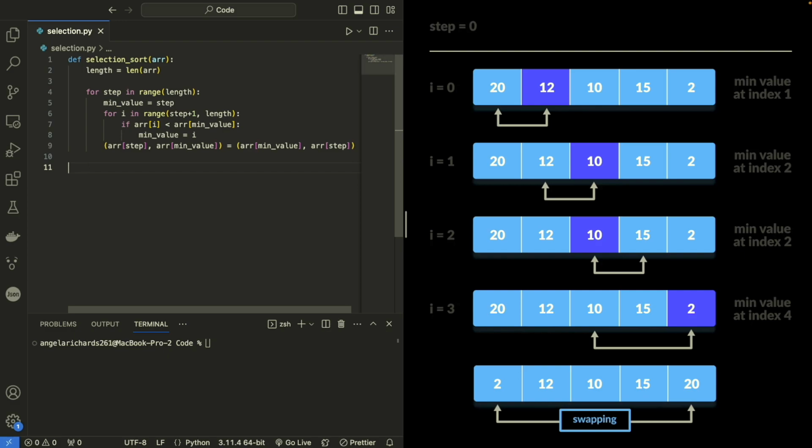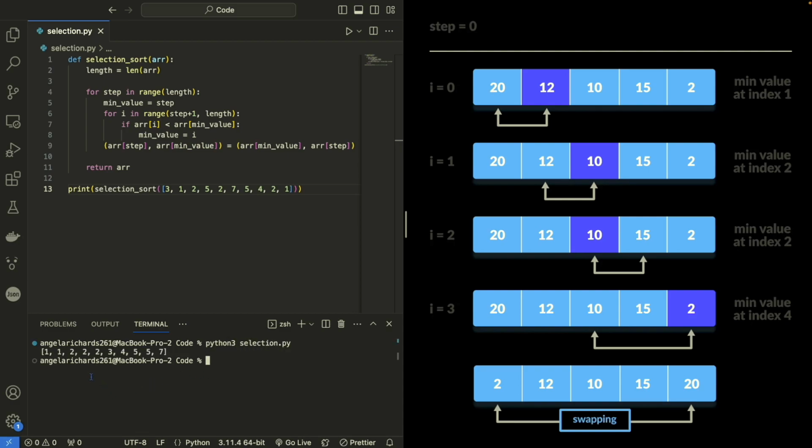Beautiful. And the last thing we need to do is, of course, return the array. And that's it. It's pretty simple. Let's go ahead and test it out. Let's put some values in here, like 3, 7. Perfect. All right, so when we run that, hopefully it will, and it works. We have a now sorted list with selection sort.